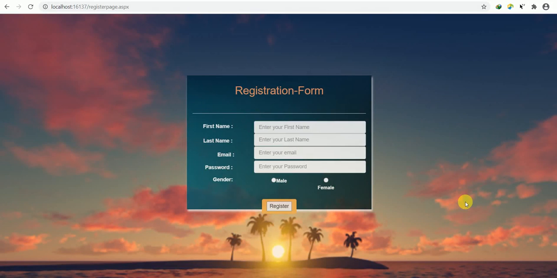Hello guys, good morning. In today's class, we will learn how to insert a registration form into a database table. So let me show you first what we are going to learn.